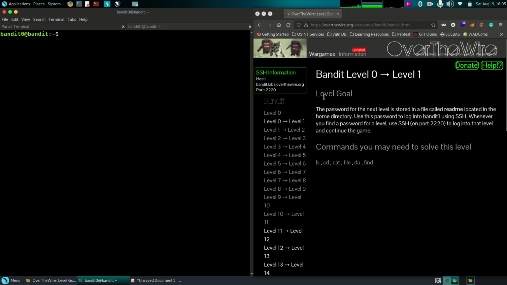Now you can see that we're level 0 and we are still level 0. Good. So now it says that this is the level goal, and what they said we should do: the password for the next level is stored in a file called readme located in the home directory. Use this password to log into bandit1 using SSH. Whenever you find a password for a level, use SSH on port 2220 to log into that level and continue the game. So now, good.